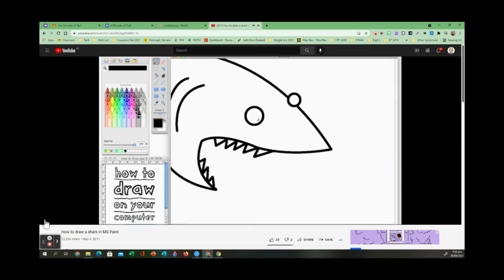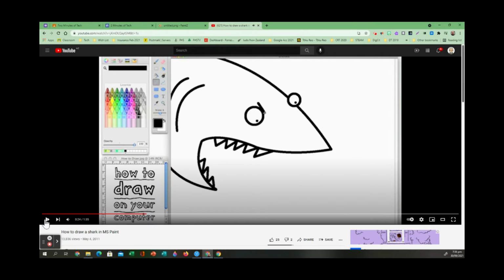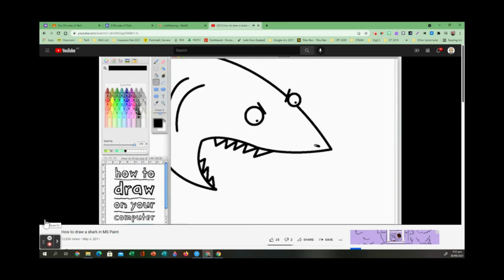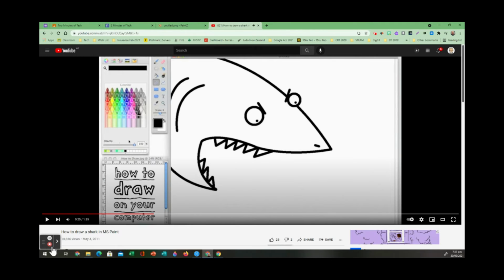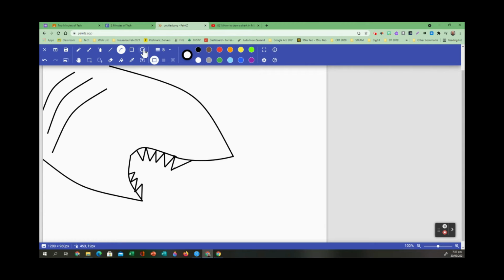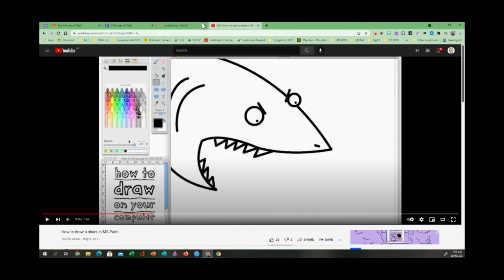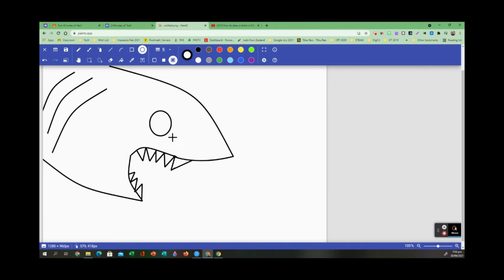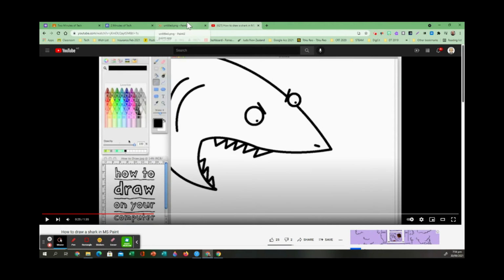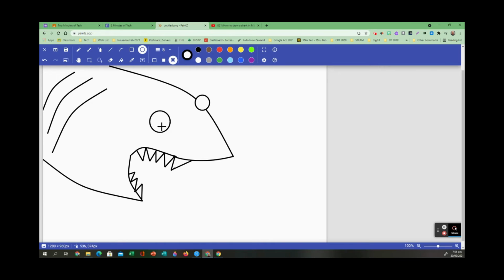The eye and the eyebrows, which are really cool. For that, we use the circle tool here, the oval tool. Here we go, draw that eye in here. We'd have another eye across about here. And we want a little eyeball.